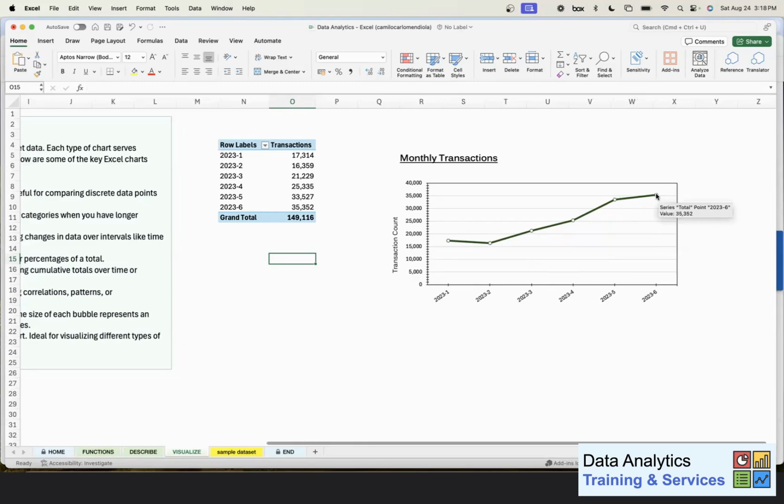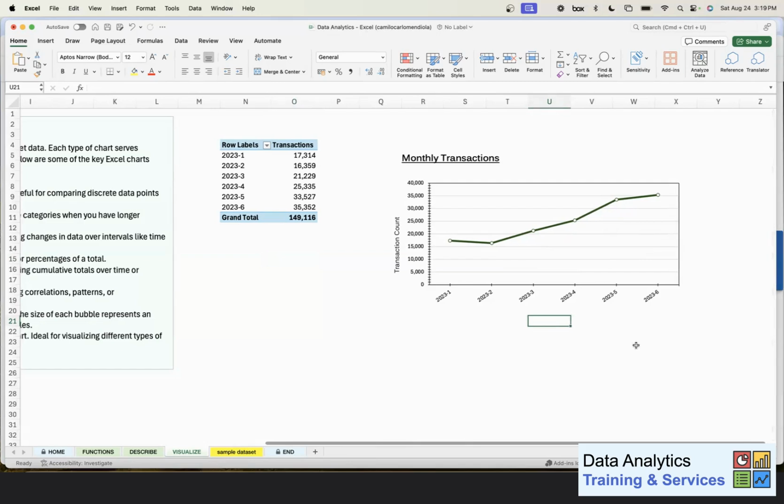We don't actually need to know the exact number. Just by looking at the guides, you can already do an estimate if your data is actually increasing or decreasing or improving or not improving. That's the purpose of the visual, is to guide your eyes. It's not really to overwhelm your audience with numbers. It's more of identifying a pattern or behavior of the data set.